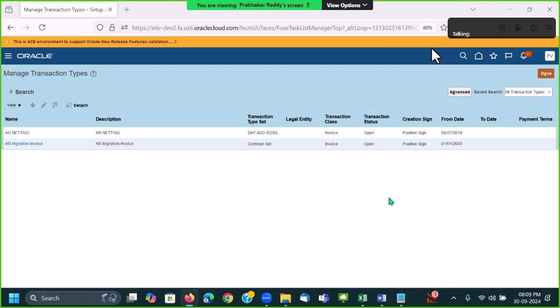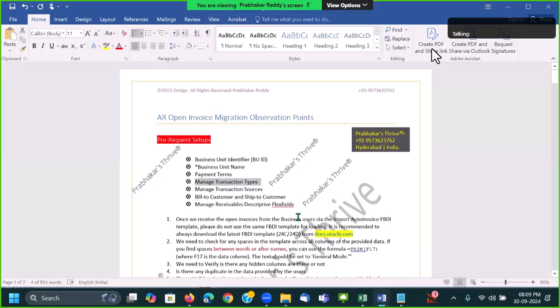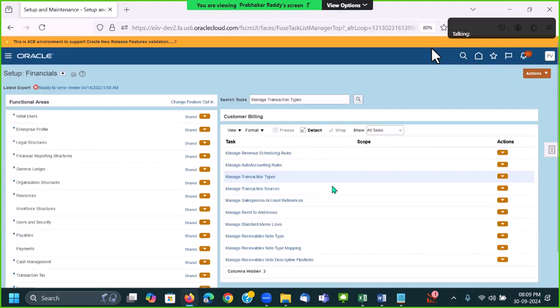Click on the next setup. So transaction source, so let's go and check it. Go to Manage Transaction Source.